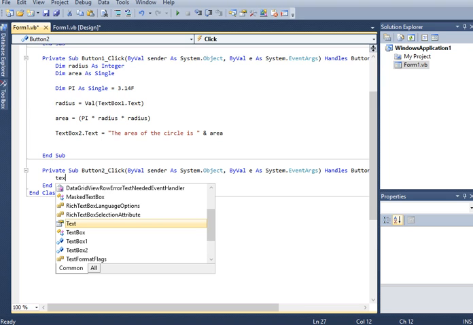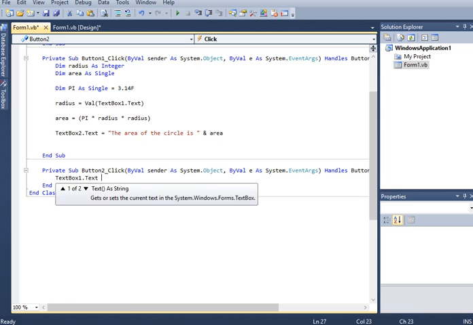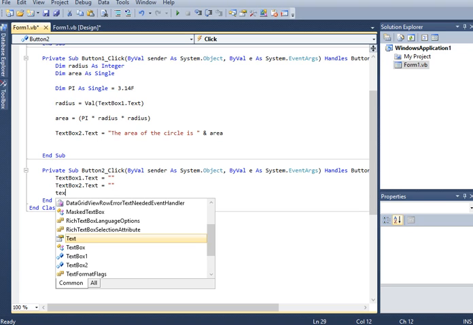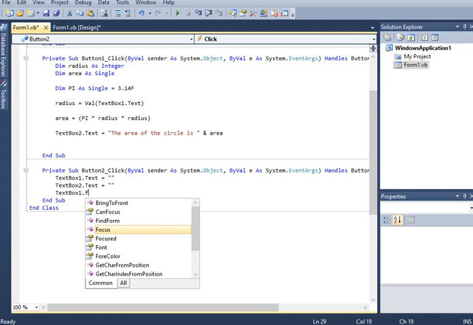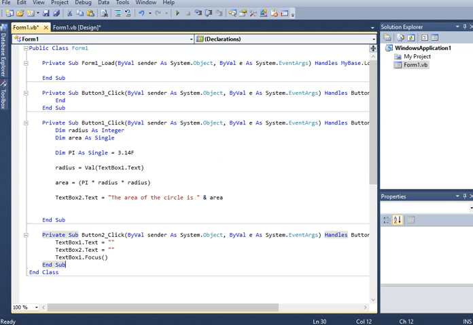After we have done with the Compute, let us go to the Clear. In the Clear, we will clear the text box: Text1.Text equals empty. We change to Text2, and then TextBox1.Focus, to focus the cursor on TextBox1.